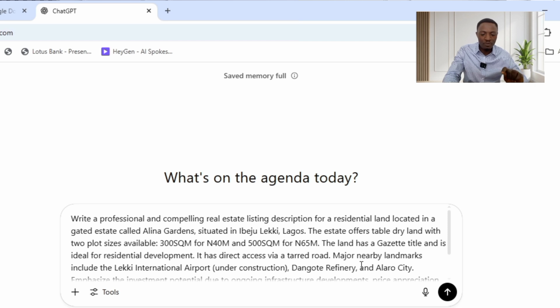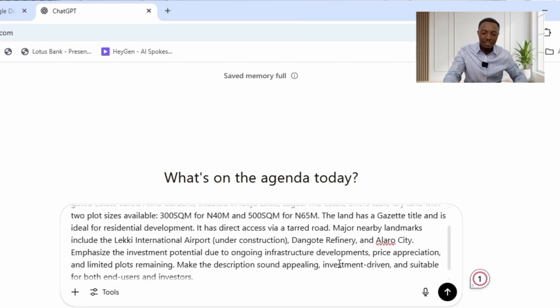Now, I said, write a professional and compelling real estate listing description for a residential land located in a gated estate called Alena Gardens, situated in Ibeju, Lekki, Lagos. The estate offers stable dry land with 2 plot sizes available: 300 square meters for 40 million naira and 500 square meters for 65 million naira. The land has a gazette title and is ideal for residential development. It has direct access via a tarred road. Major nearby landmarks include the Lekki International Airport under construction, Dangote Refinery, and Alaro City.